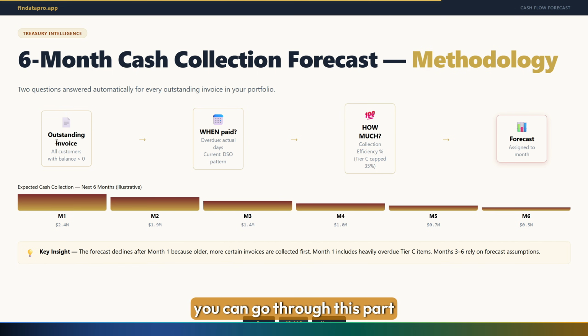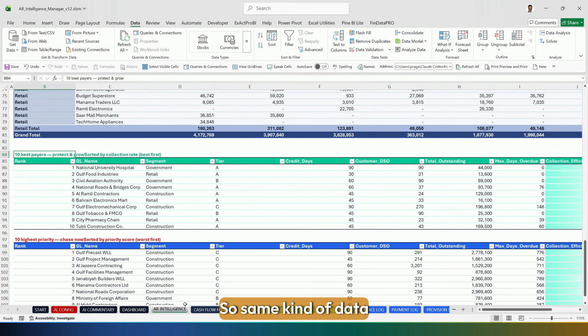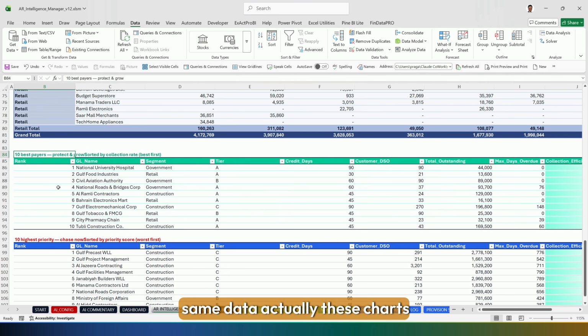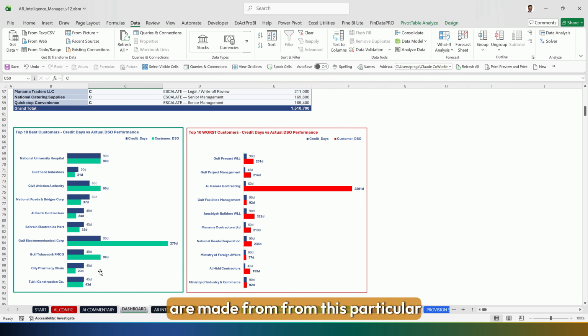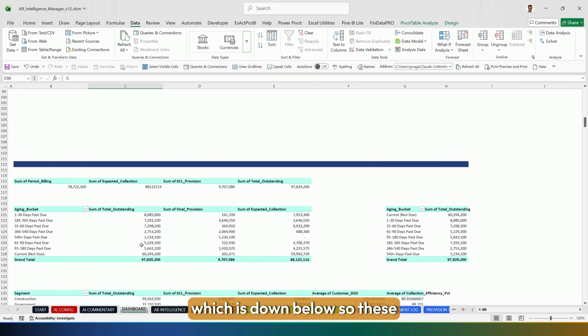As I've explained, you can go through that part of the video again, and I will also leave this HTML slider file inside the downloads pack. And this is the actual table from which this pivot table is generated. These are the best pairs, the same kind of data. This is the visual data with only DSO as the main KPI to look for. But actually, these charts are made from this particular data only, through a pivot table, which is down below.